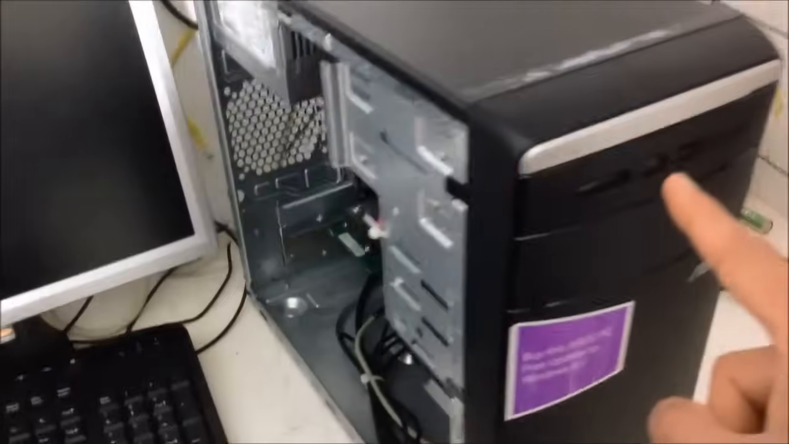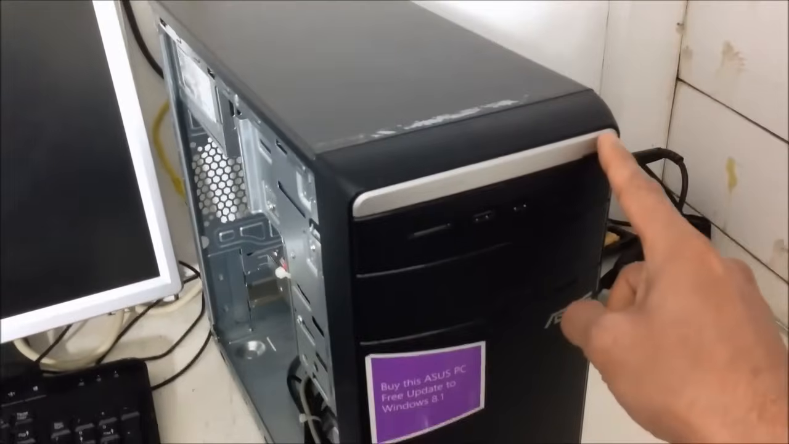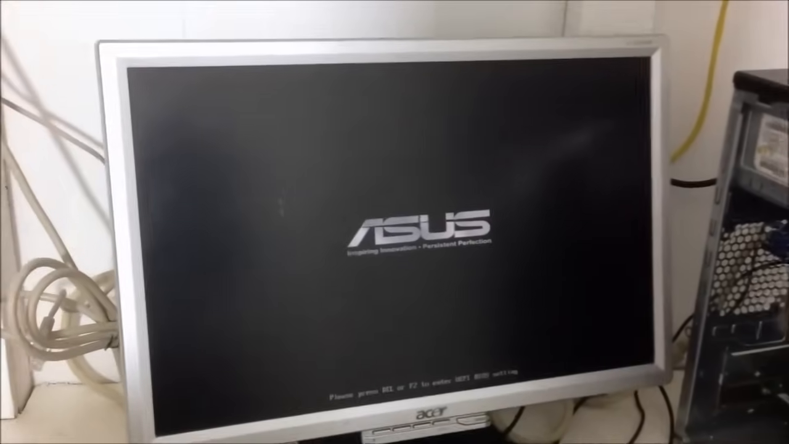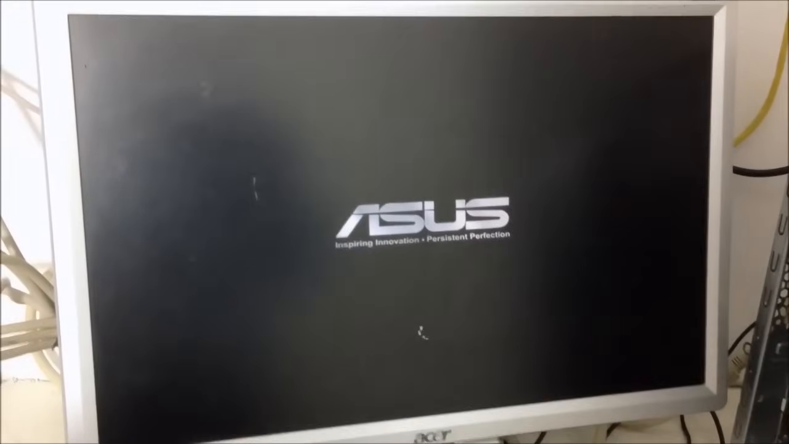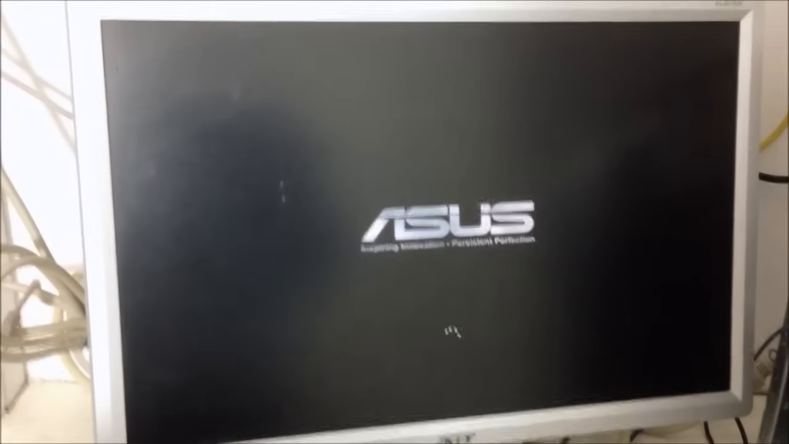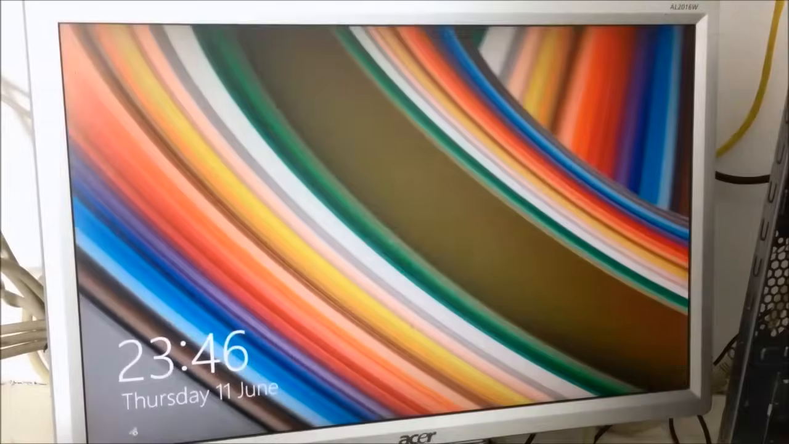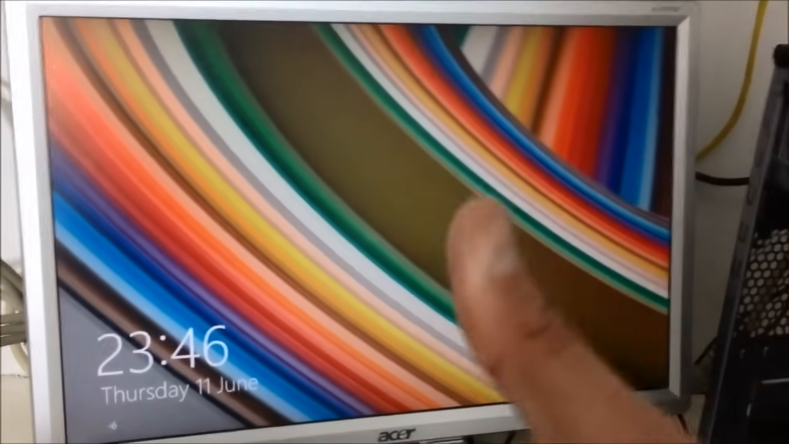So go ahead and pop the power cable back in. Let's turn the power back on. And hopefully, fingers crossed, see the Asus logo. And looks like something is loading. And voila, we got the login screen.